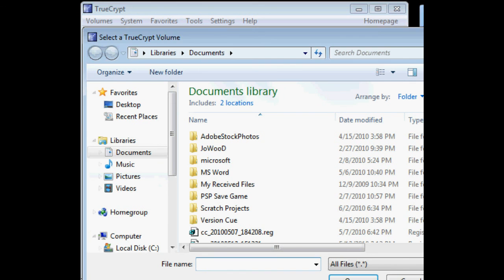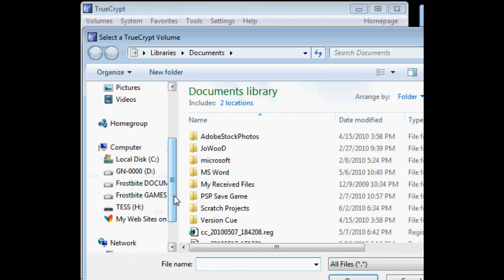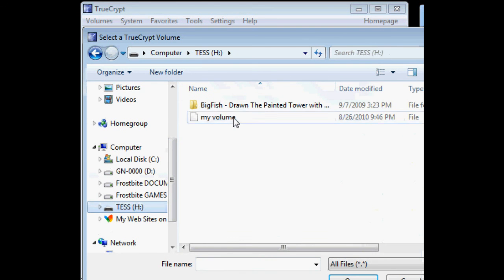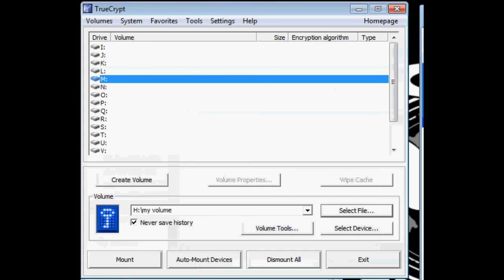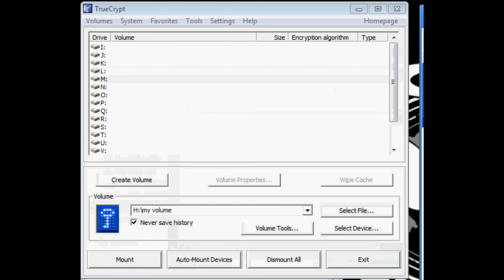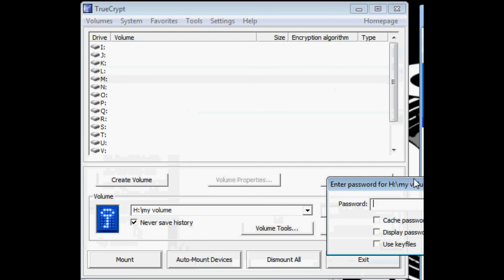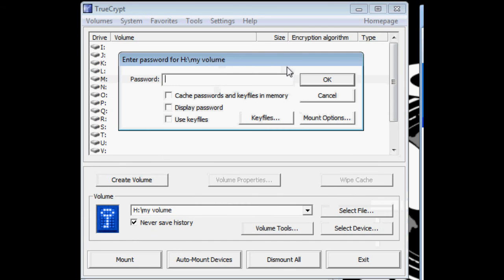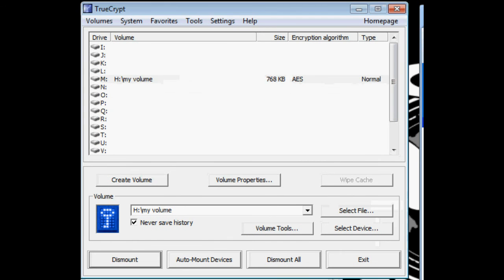Then go here. Click this my volume. Click open. Then mount. So here comes the password. Let's type 1 2 3 4. Press OK. So there you go. It's already mounted.